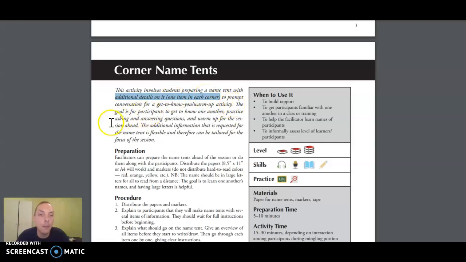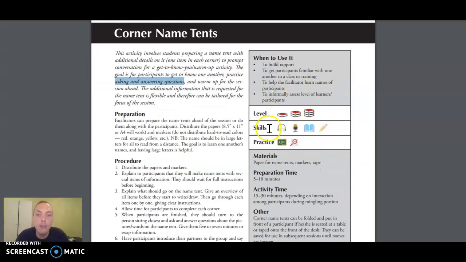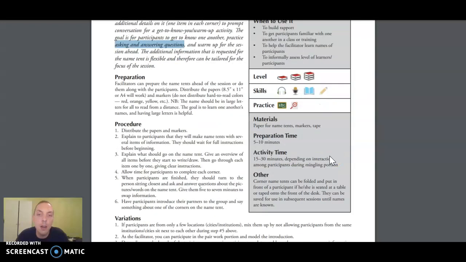The goal of this activity is for participants to get to know each other, practice asking and answering questions, and warm up for the session ahead. So when can you use this? When you need to build rapport, to help participants get familiar with each other, learn names, and informally assess their level. It's useful to all levels, uses mainly speaking and listening with some reading and writing, and practices grammar and vocabulary. You'll need paper for tents, markers, and tape to tape the tents together. It takes 5 to 10 minutes prep, and 15 to 30 minutes because it includes a speaking portion.